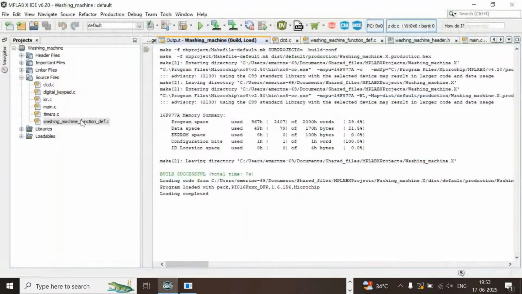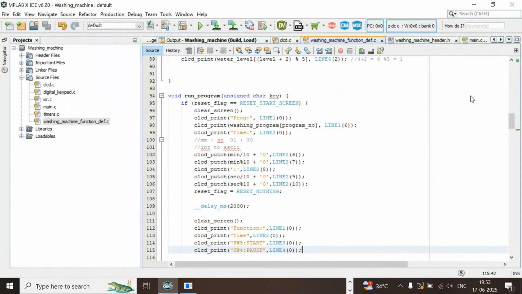Listen carefully. Same thing. No, total time we are not decrementing, Harish. Only time we are decrementing. Total time is fixed.